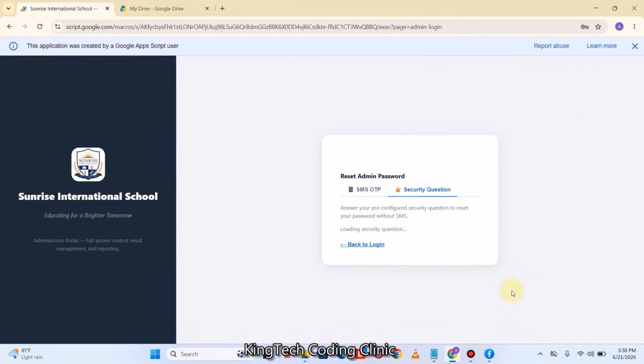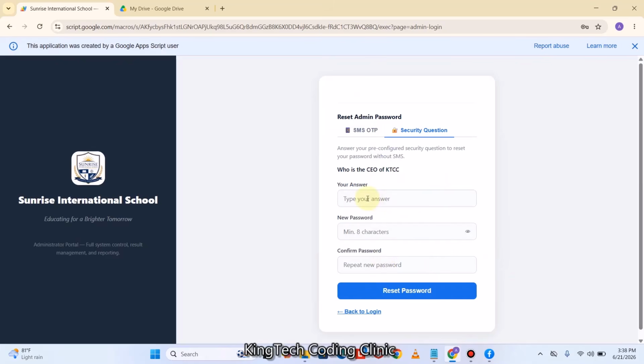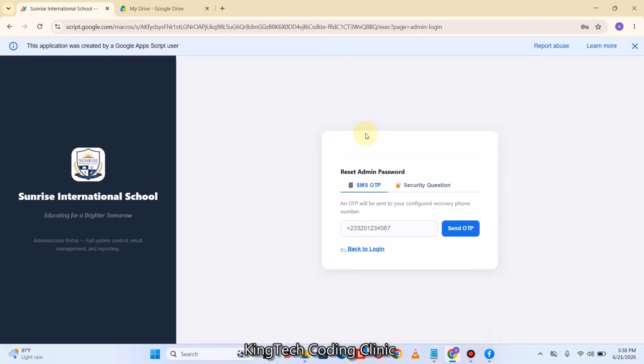Let's look at that. So now it's loaded. So now here you test. So, who is the CEO of KTCC? So you enter your answer. So once the answer is correct, it matches what is already saved in the database. You can then go ahead and reset your password. Enter a new password, repeat it, and then reset it. Simple as that, or use the OTP.